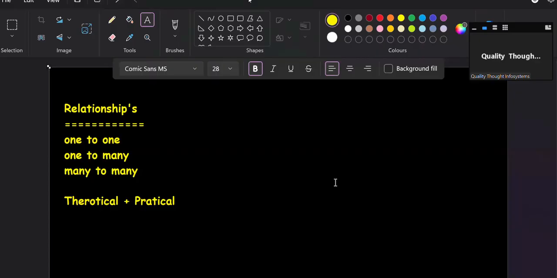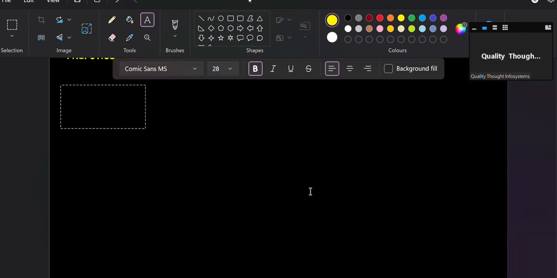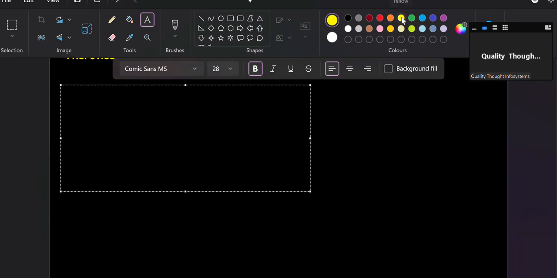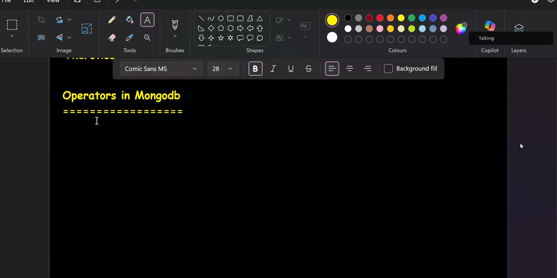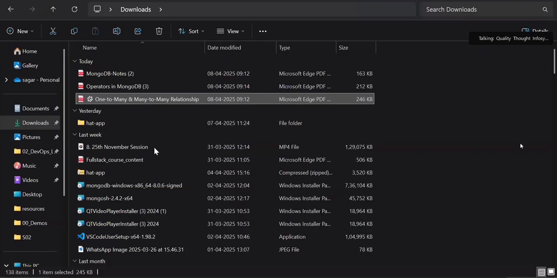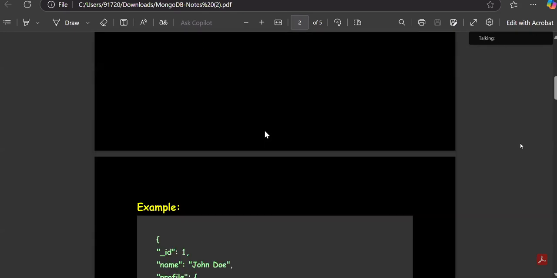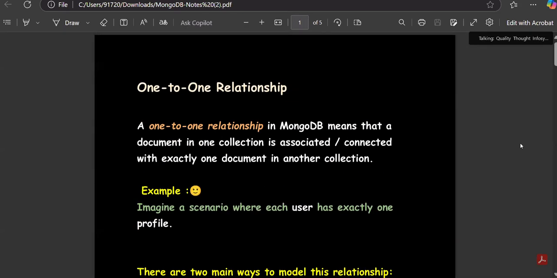In today's session, let's understand about the operators in MongoDB. So we have learned operators in our JavaScript, right? Arithmetic operators, logical operators. Like that, we have some operators in MongoDB also. Using those operators, we can access documents based on certain conditions. Okay. So for that also already I have a PDF. I have created notes for that as well. Okay. So let me just close this.